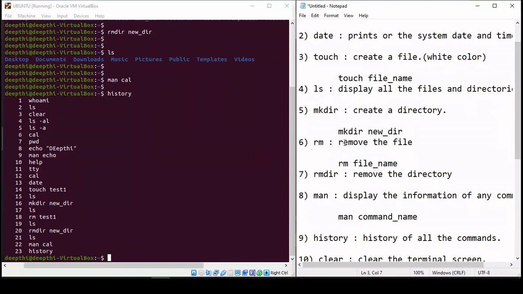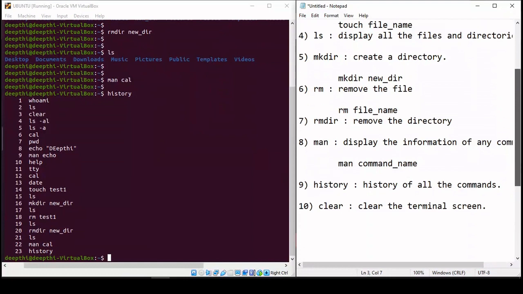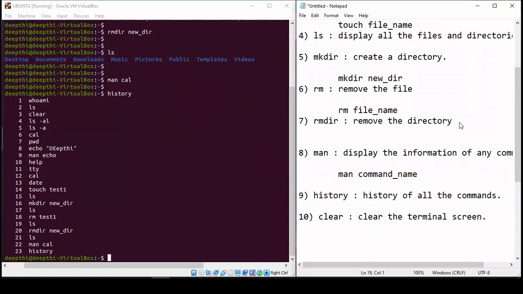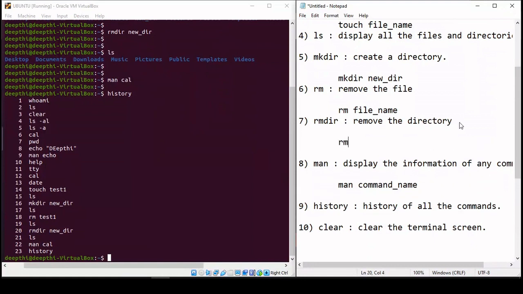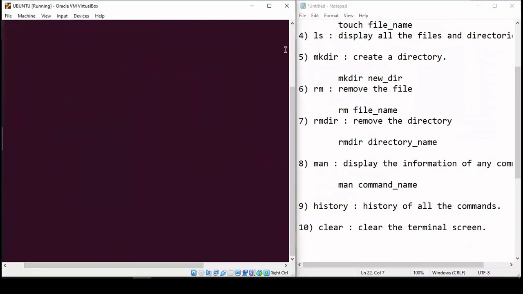Then we have the rm command, which is used to remove a file, and the syntax is rm with a space and then the file name. And then we have the rmdir command, which is used to remove a directory. And here also I'll write rmdir and the directory name, right? And then this man command is used to display all the information of any particular command that we want to see. History gives us the history of all the commands that we have used. And then the clear command, the last command, will clear the terminal screen.